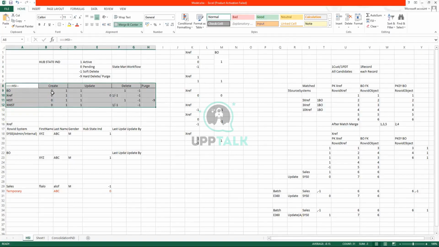If you talk about pending records, then pending records in the create state will also be created in the base object with the hub state indicator of 0. You will see the cross-reference with 0 hub state indicator. You will see history as well and cross-reference history as well.